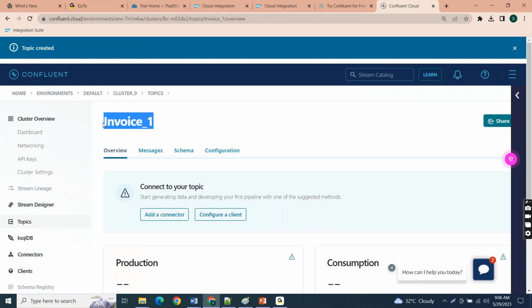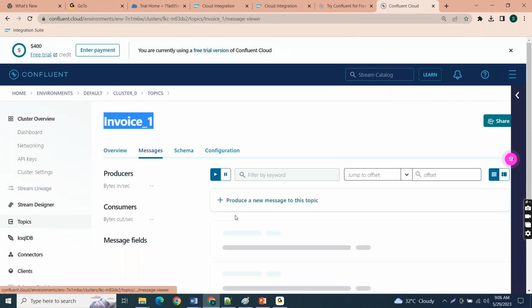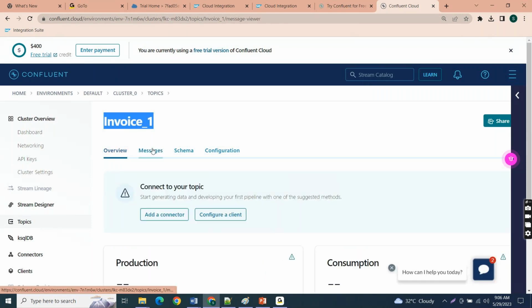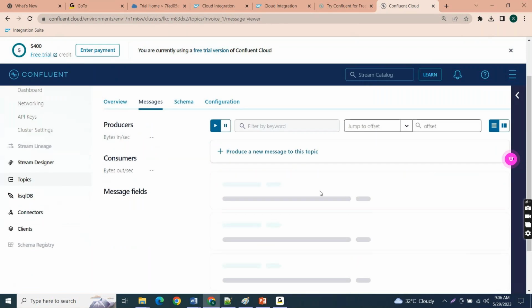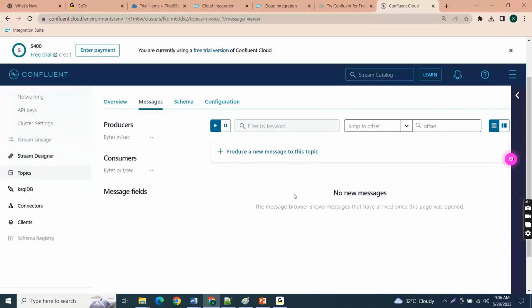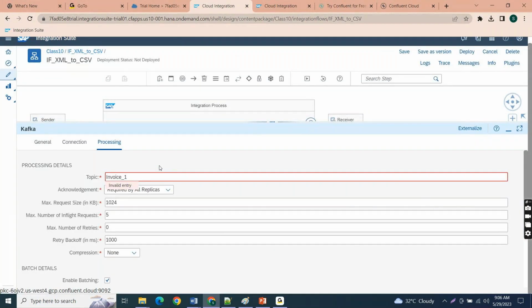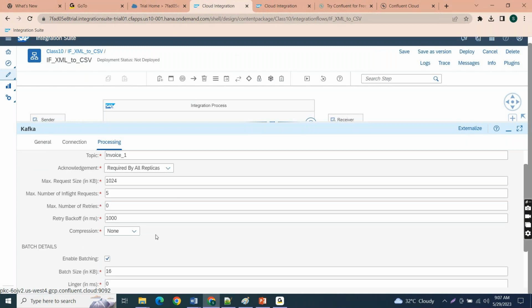Now see, these are the messages, and whatever messages we triggered, you can find here in the messages. Let me go to the configuration level. invoice_1, and the remaining options are mostly default. Based on our requirement, we can change the size of the message and the maximum number of retries. So let me save this.